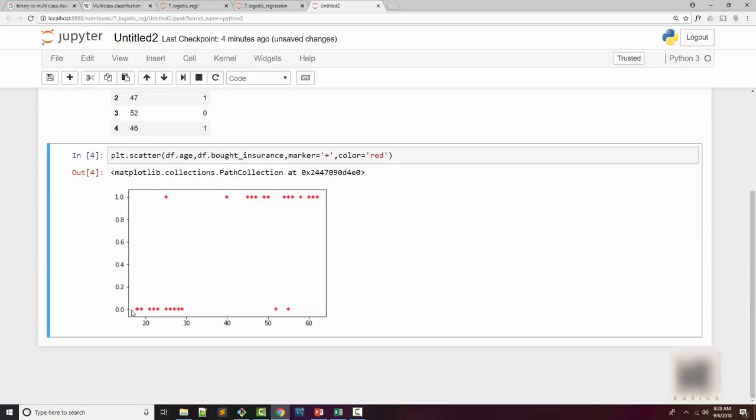And you can see that I get a plot like this. Here, these are the customers who didn't buy the insurance. These are the ones who bought the insurance. And you can see that if the person is younger, he is less likely to buy the insurance. And as the person gets older, he is more likely to buy the insurance.